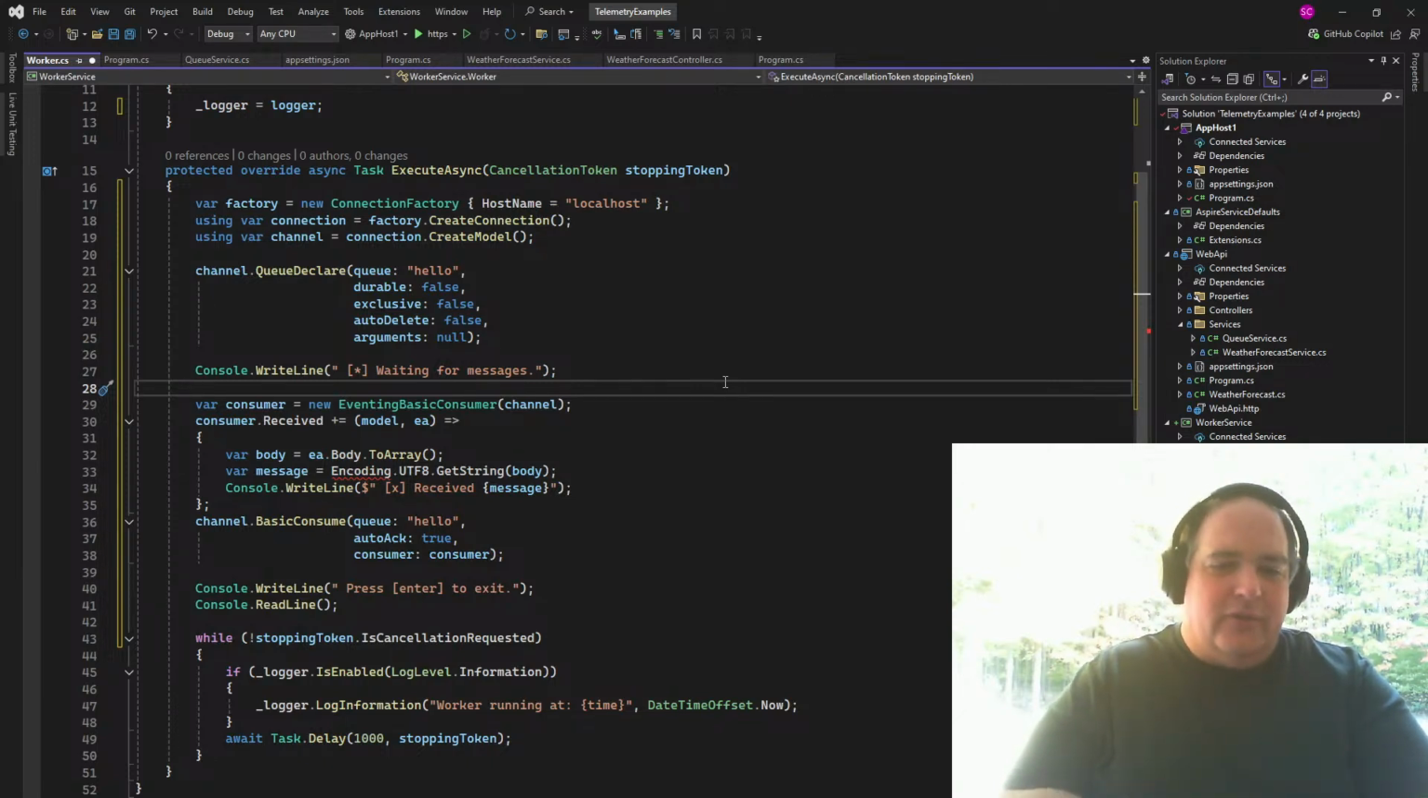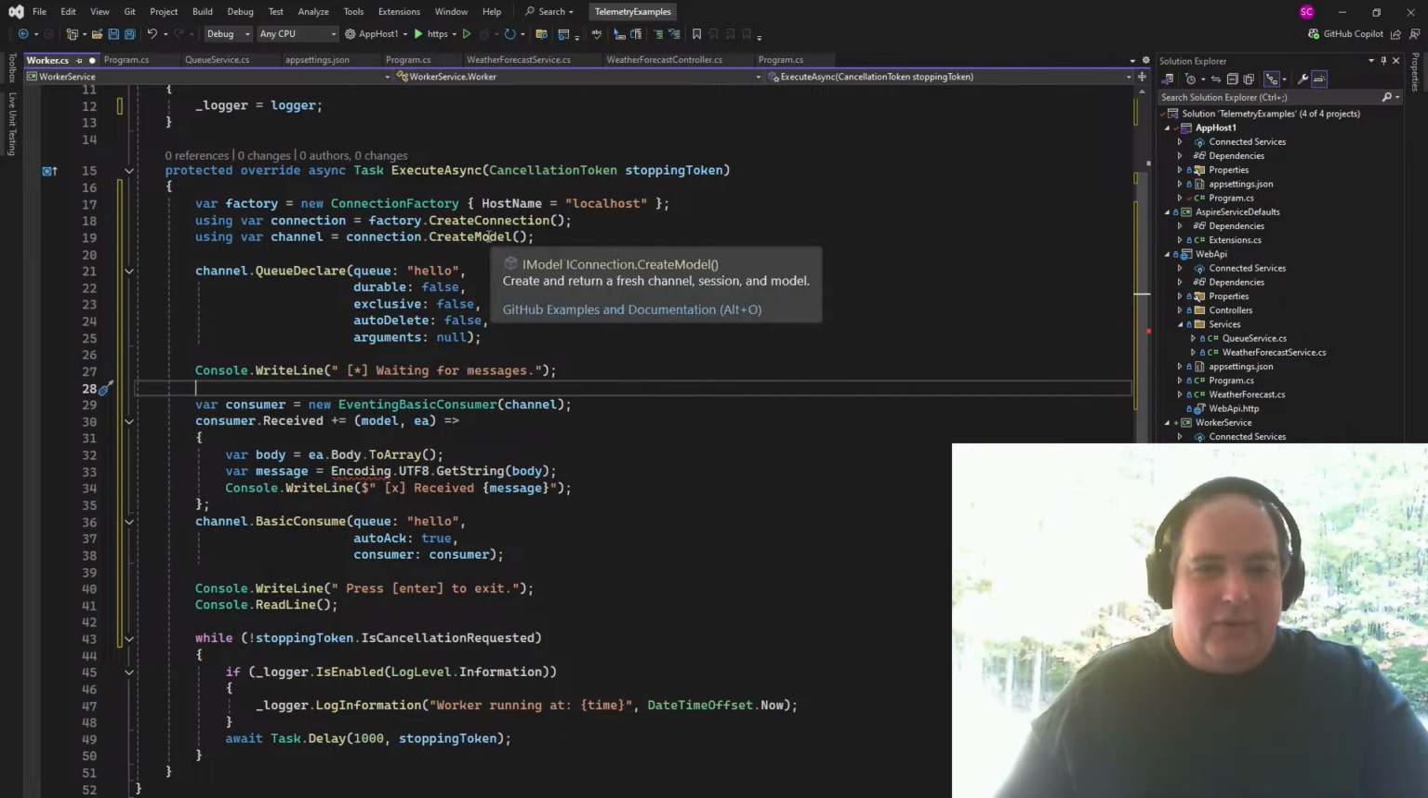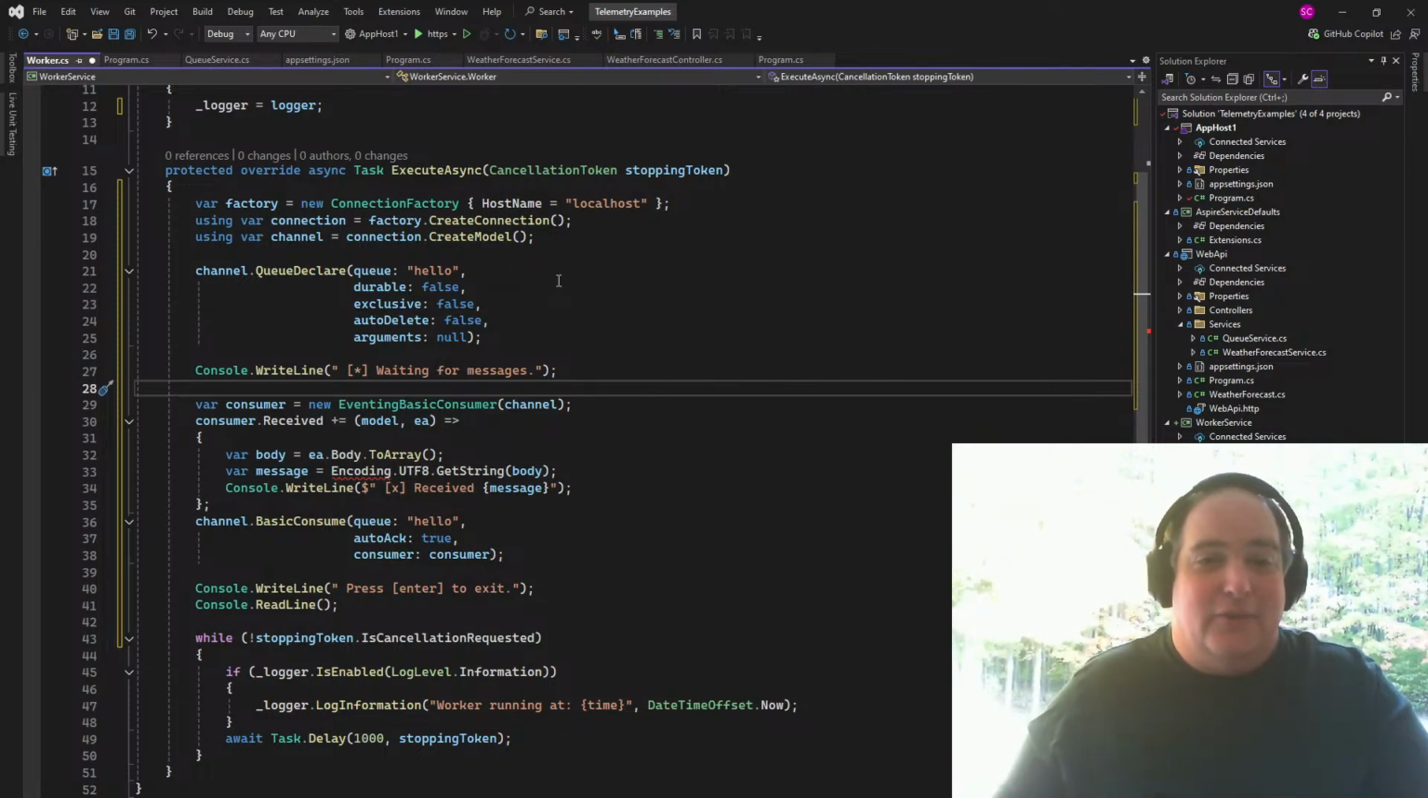Okay. Since this is an eventing basic consumer, really what I want is a consumer that translates it into an async stream. That'd be awesome. Maybe one of these days I'll just write my own RabbitMQ client. I don't like any of the decisions that they made with theirs, honestly.